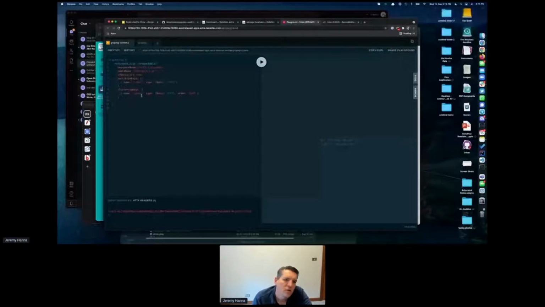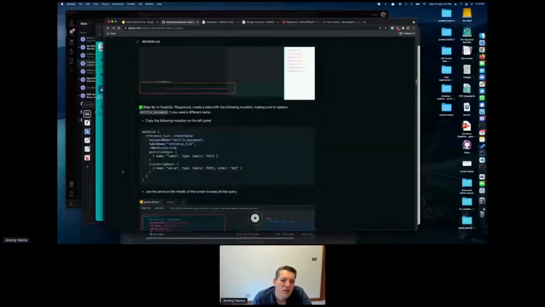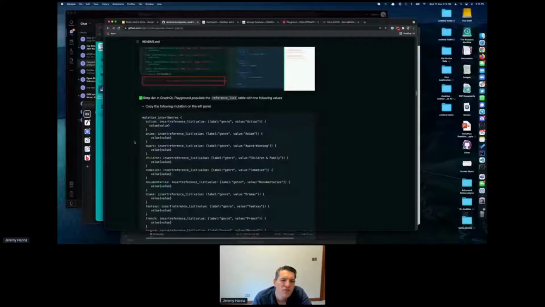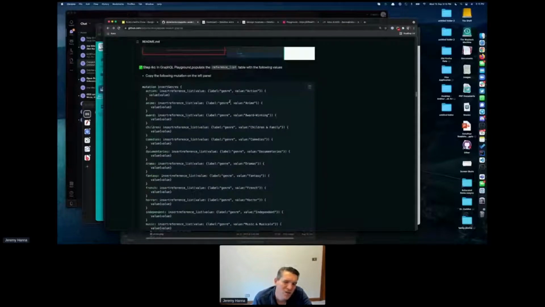So let's go ahead and create that with the key that I have in there. So I've created that reference list. And let's go ahead and see what we have next. Insert some data. So let's get some data in here. Basically, this reference list is for genres. So we have a bunch of movie genres that we want to put in here.